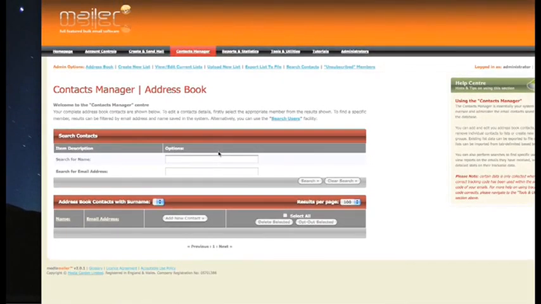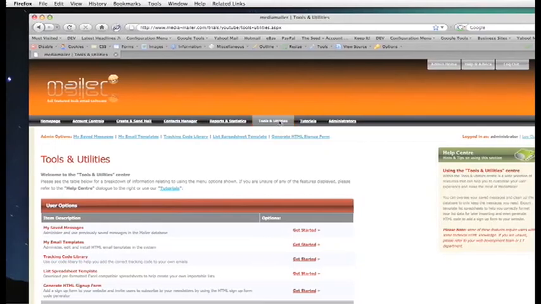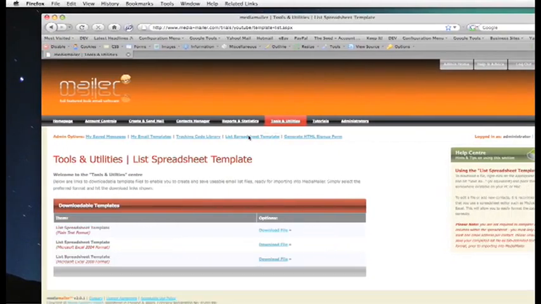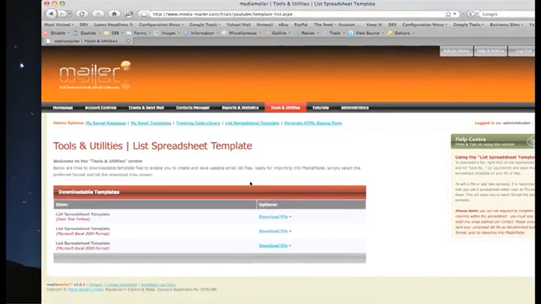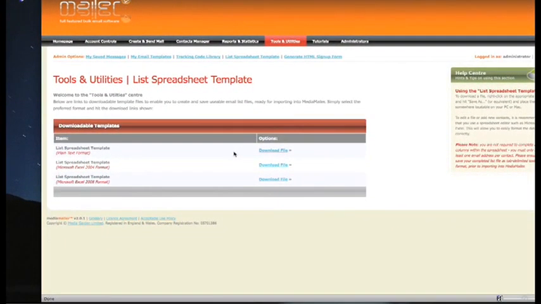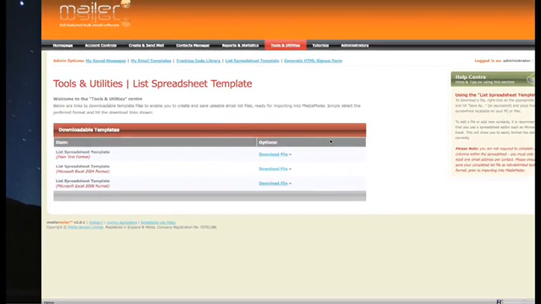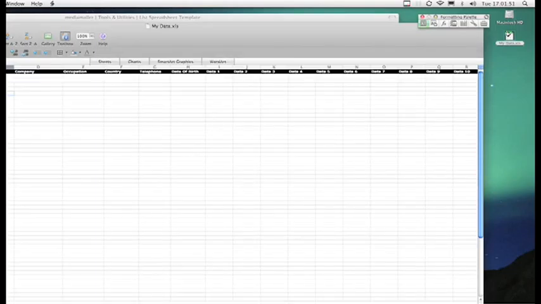Inside MediaMailer, in the Tools and Utilities menu, there is a list spreadsheet template, which is a good way to help you get started, and it makes sure that your data is formatted correctly. There are three different formats you can choose from: plain text, Microsoft Excel 2004 and Microsoft Excel 2008 format. For this demonstration, we've already downloaded a copy, and we're going to edit it now. We'll double click that file and open it in Excel.